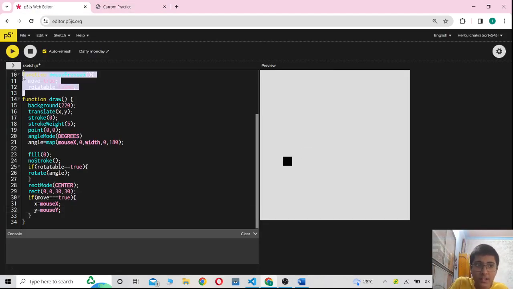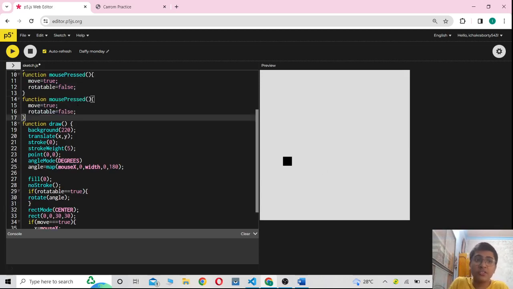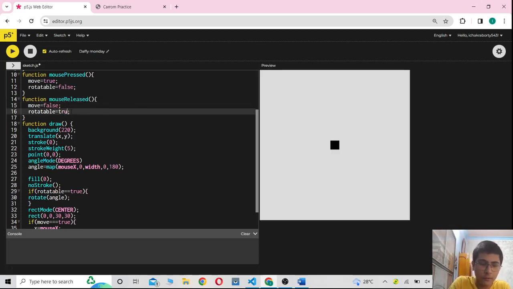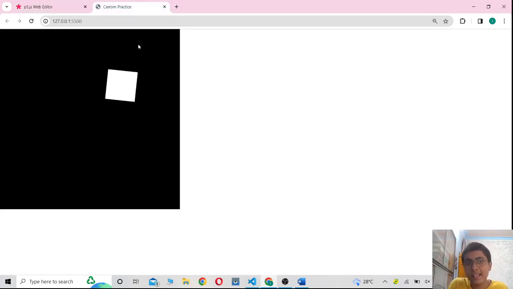So I will need the function mouseReleased. This function gets triggered when the mouse is released. So function mouseReleased. Now I want to set move to false and rotatable to true. There we are. And now I just want it to function exactly as this example.